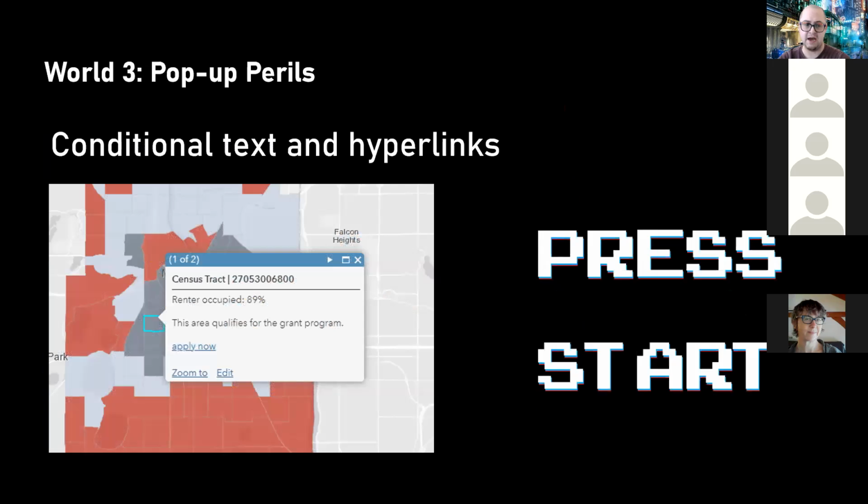So for this last one now, we're going to expand this a little bit. We have a pretend program for applying for grants for paying for your rent, and the percent renter occupancy in your census tract determines your eligibility. So we want to conditionally format a pop-up to give information depending on whether or not you apply to the grant, and then provide different actions that you can take depending on your eligibility.